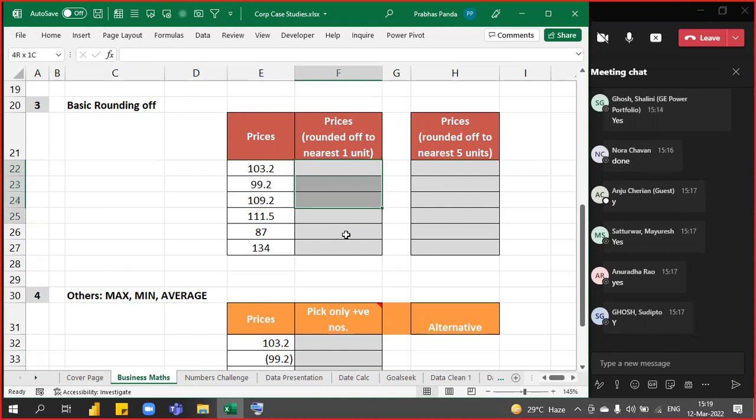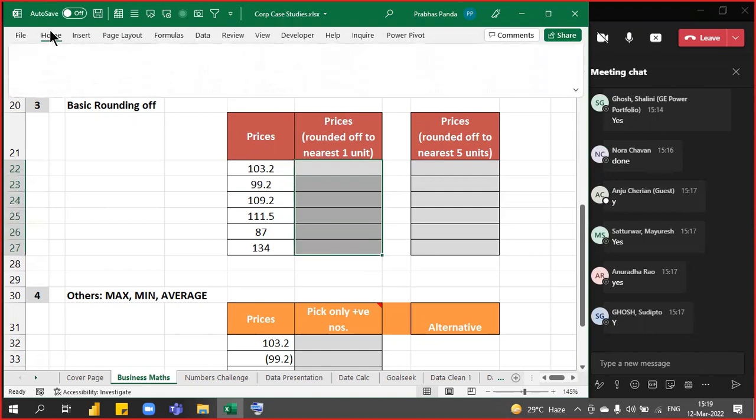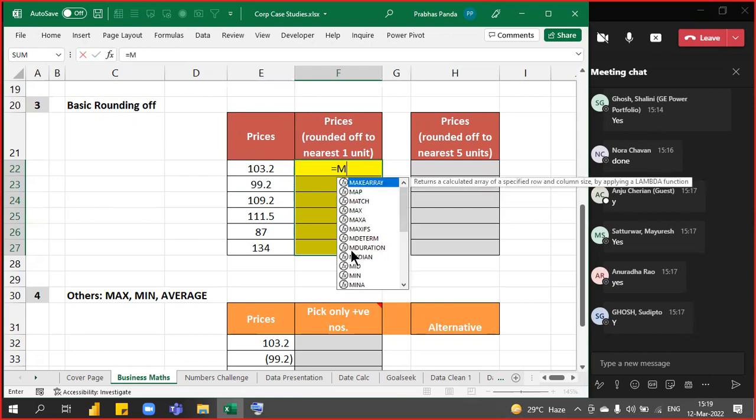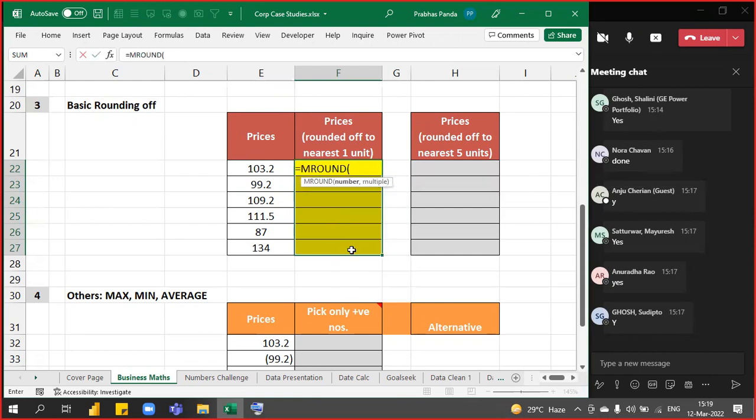Now, how do we do the same thing in Excel? Please stay focused for 1 minute. I have selected all my cells and gone for a formula named MROUND. M stands for multiple; MROUND stands for multiple round. Then it demands the number, which I have in the prices column. Now it demands the multiple. We are not going to multiply with any value. Multiple has a different meaning. What is that meaning? I'll tell you.